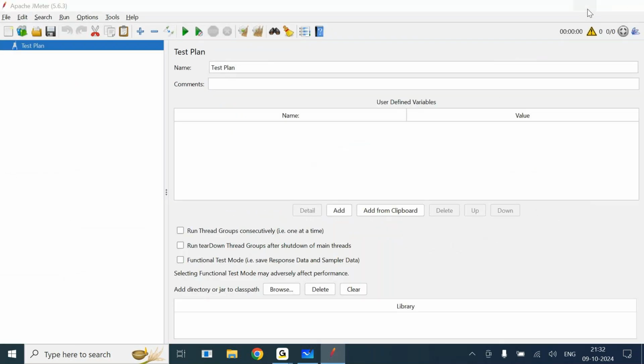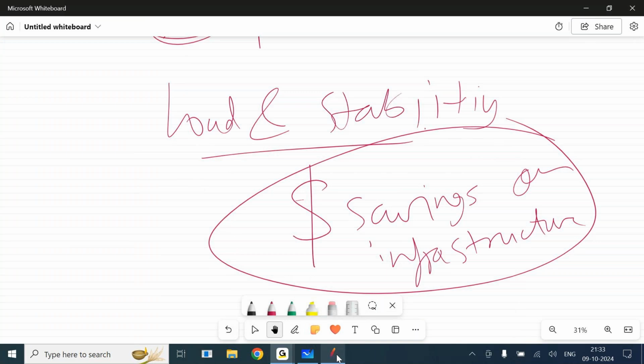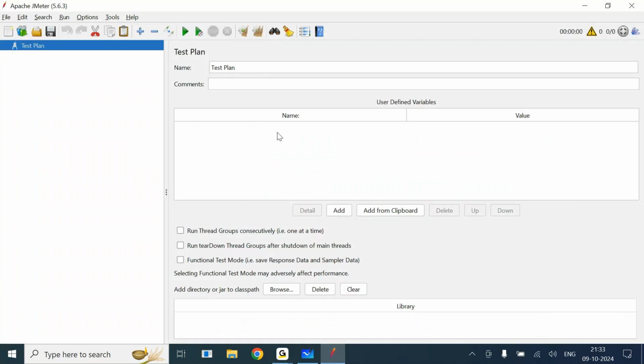So this is how the JMeter dashboard looks when you install JMeter and open it for the first time. This is the JMeter GUI. There are two ways to run JMeter, through GUI and non-GUI. Both techniques we will be learning. The first step whenever you start scripting is recording, so that's the same way we will be going.